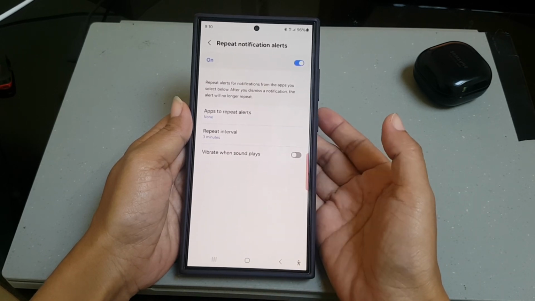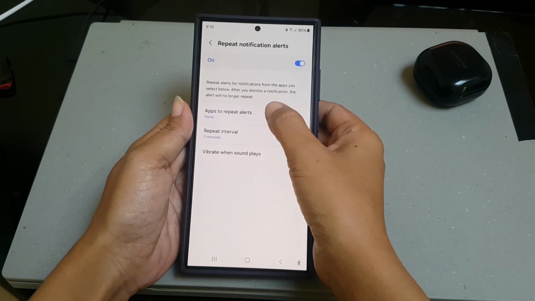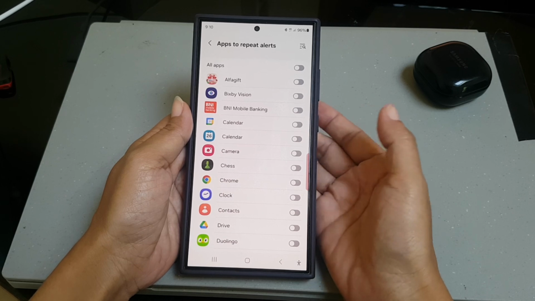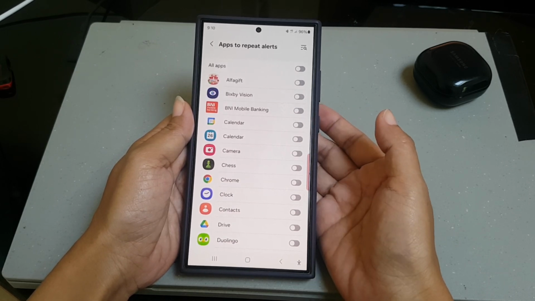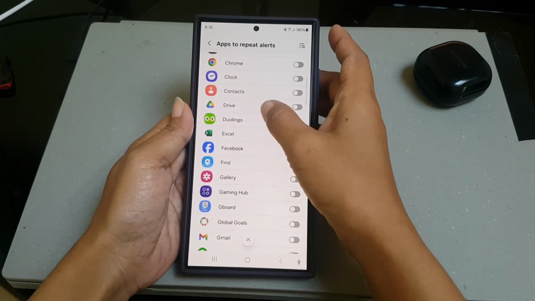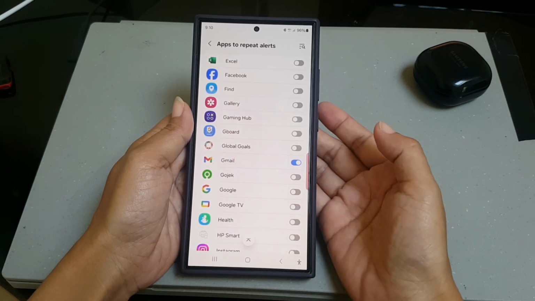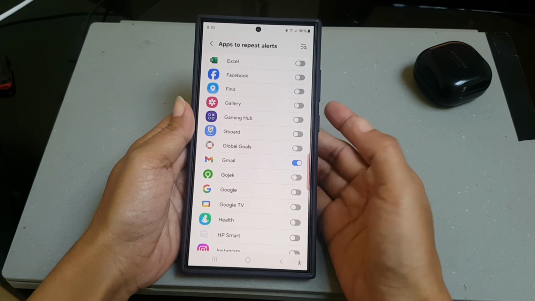To select the app you would like to repeat its alert, tap apps to repeat alert and then select the app you would like to repeat alert. As the example, we will select Gmail. Tap the back key to go back to the previous menu.